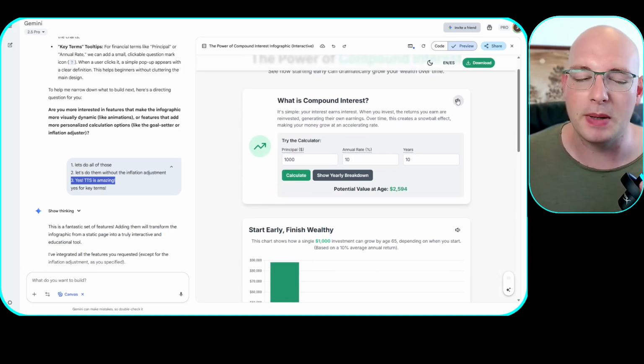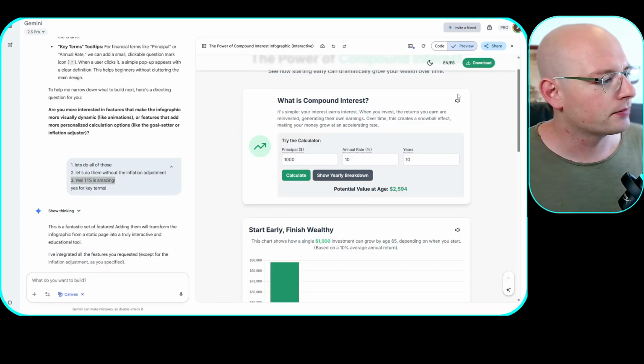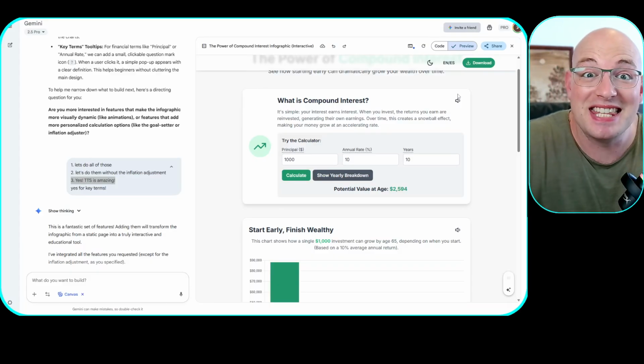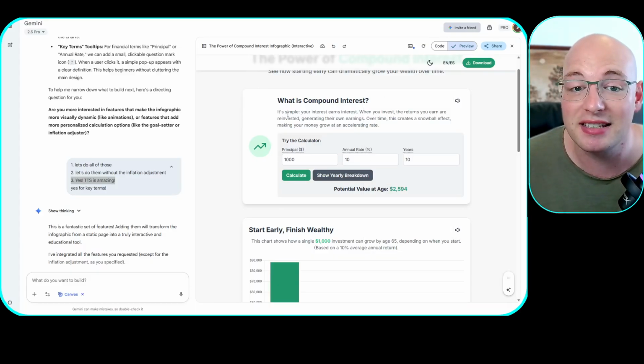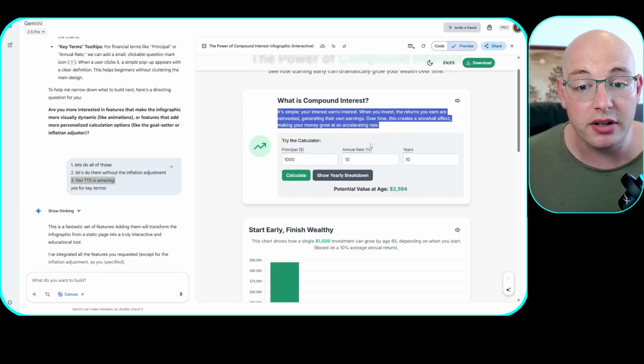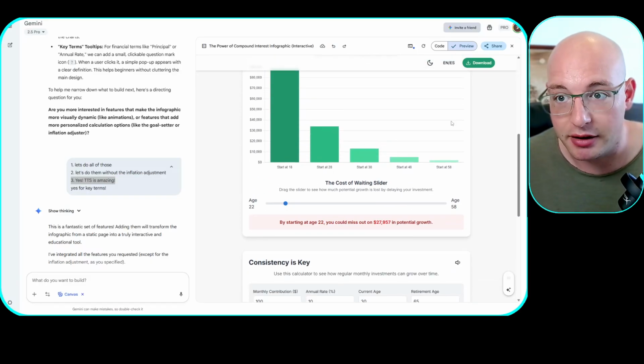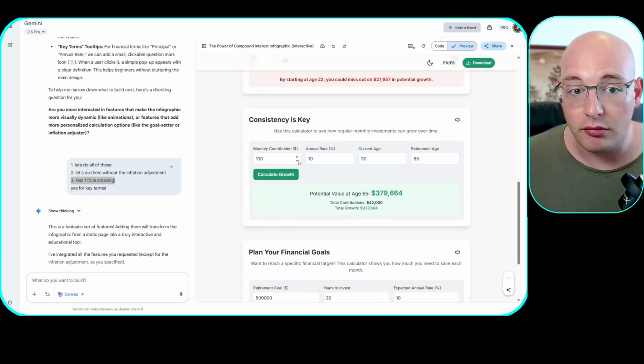And here we have the text to speech. What is compound interest? And that's it. It doesn't do everything. It doesn't explain everything. So we found the bug, but we have the slider. We have here the calculate.